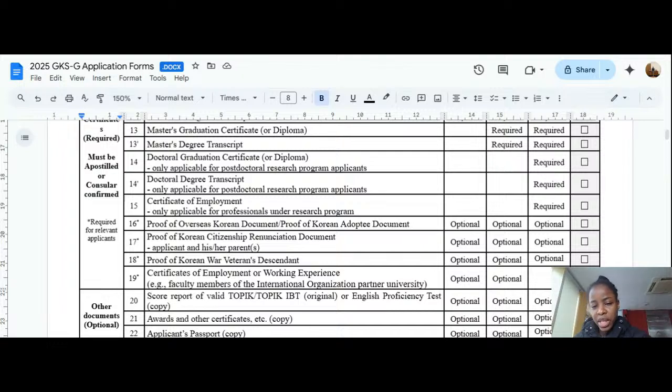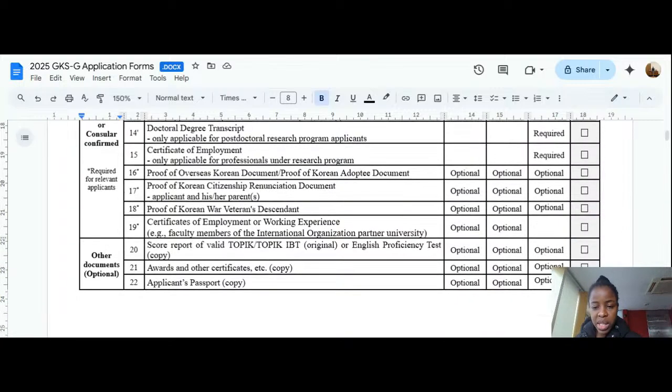If you are an applicant who is Korean and you've been based overseas for some time, you have to provide a document that proves that, or if you're a Korean adoptee, then you have to provide a document that proves that. Then you also have to provide documents for Korean citizenship, for applicants for whom it is applicable. As you can see, these documents are optional, which means they are not mandatory for an application. They would not affect your application whether you have them or not, the optional documents.